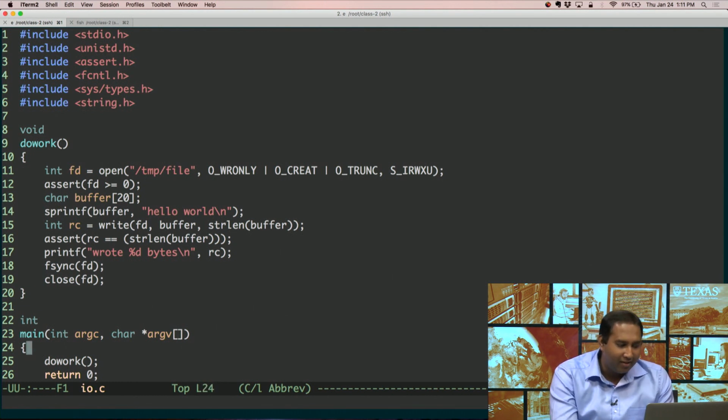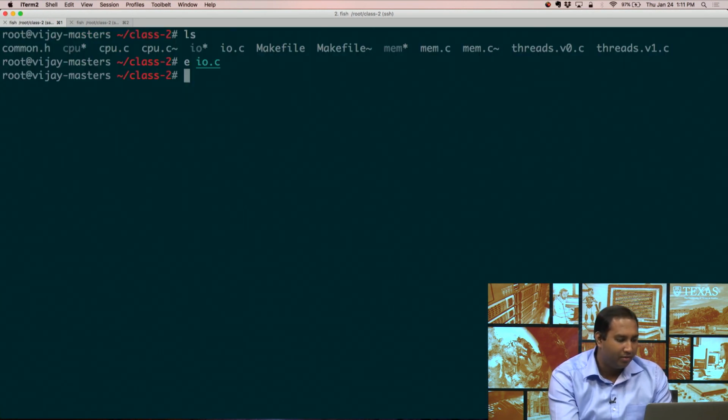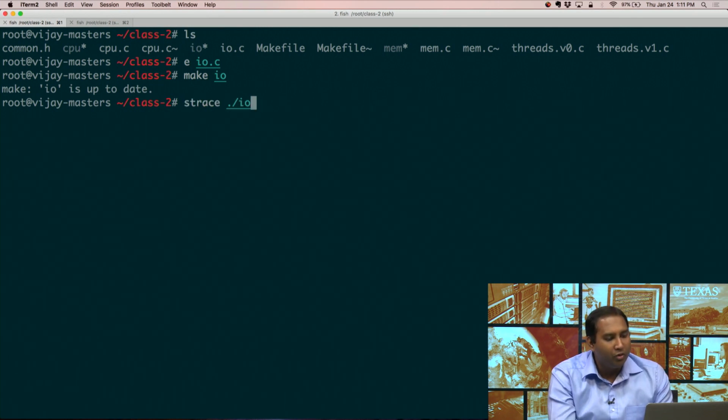However, again, the OS is hiding a lot of different stuff from you, right? So for example, let's compile this stuff, right? Now what I'm going to do is use a nifty tool called strace. What strace does is it traces all the different system calls that occur as you run a program. It's very useful in a number of different ways.